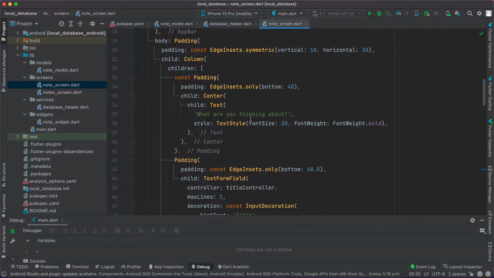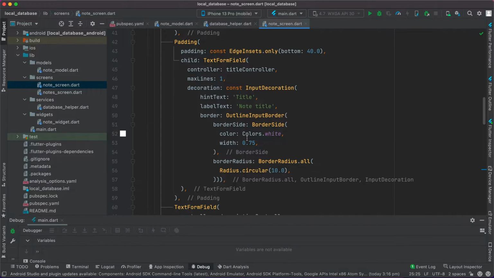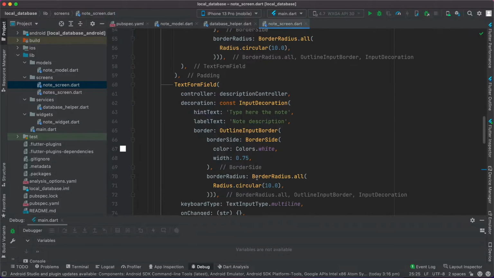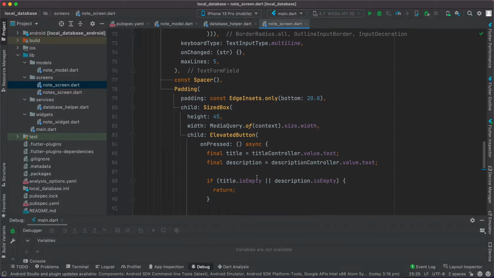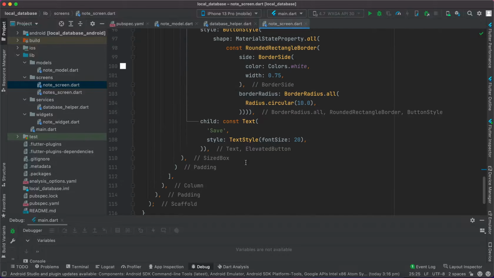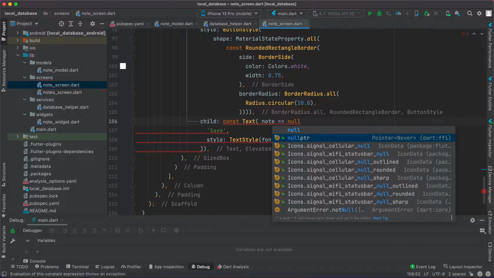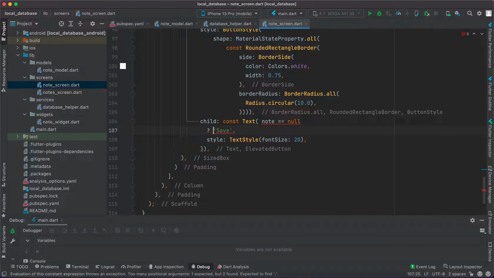The description will remain the same, title will remain the same, note will remain the same. Let's go to the save button, I think here, yep. Okay, so we'll just check the same. If node is not equal to null, yeah, so keep it as save. Otherwise, let's have it here, edit or modify, and just remove the const. And let's have the const here.